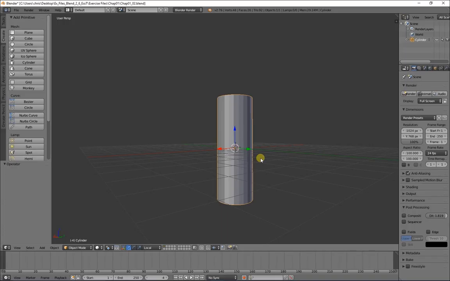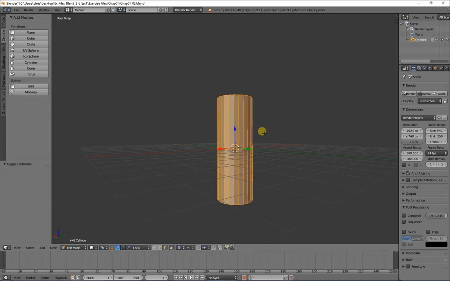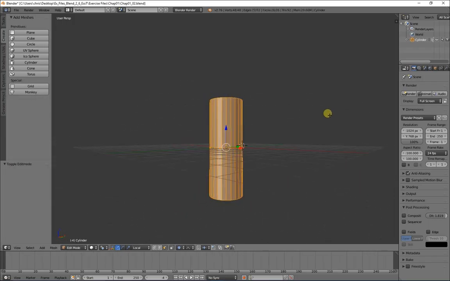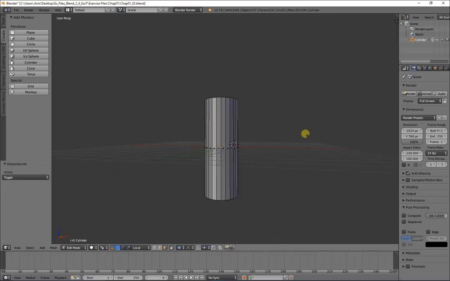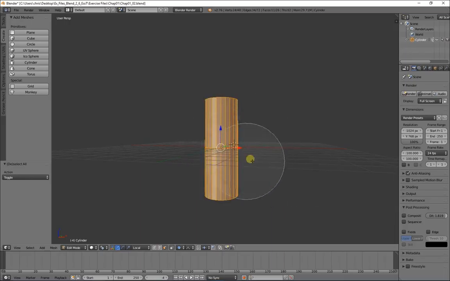If you want to edit the object itself as opposed to just move the thing as a whole, you press Tab to get into edit mode, and that brings up the wireframe. There are different ways to select things from here. The easiest ones to remember are A for all, B for box. If you press B, it has this little box you can drag and select, or C for circle.